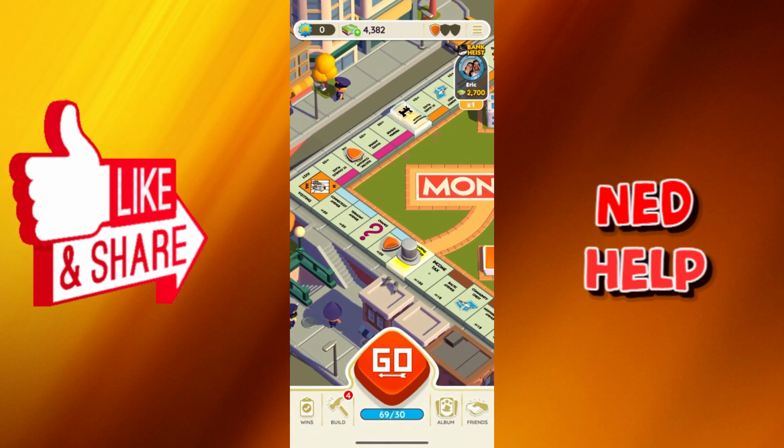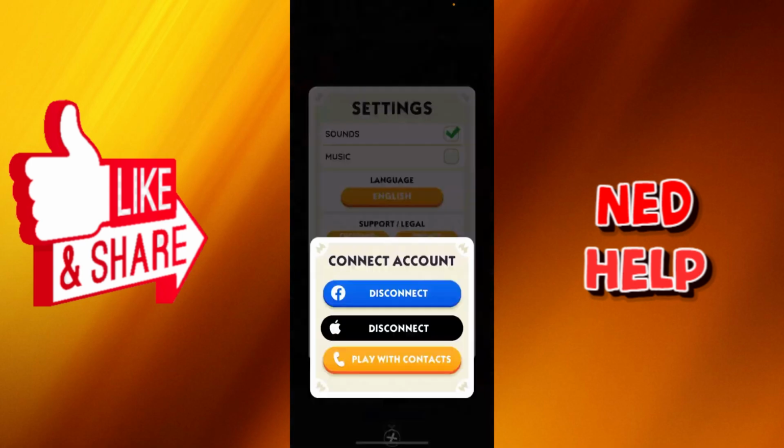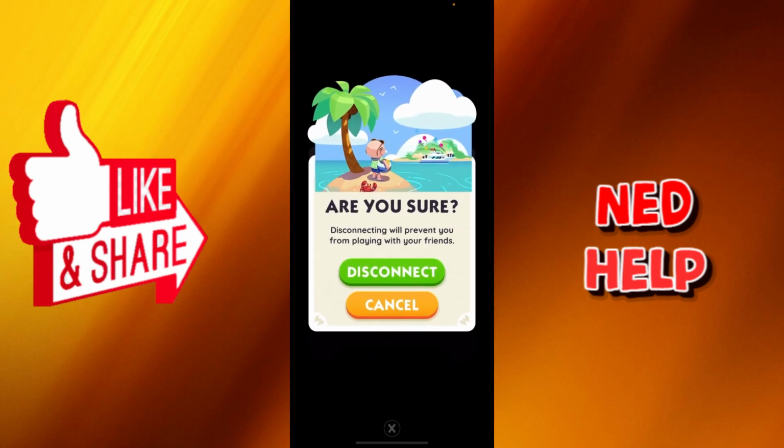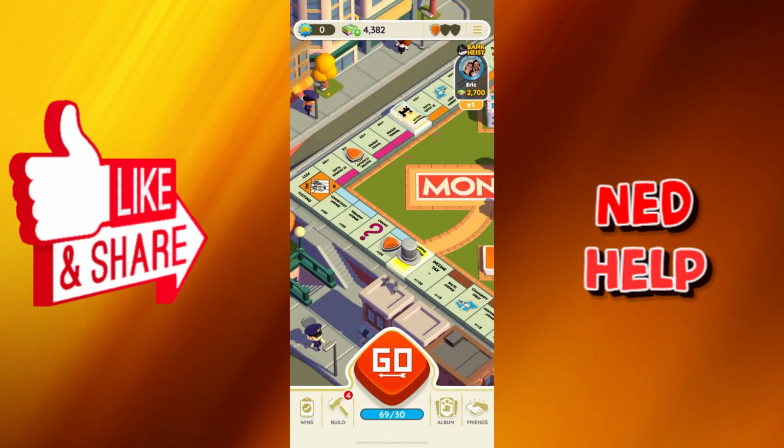That way I'm unlinked from the Facebook account on my Monopoly Go. So if I restart this game, it will probably be without my Facebook account. So that wraps it up.